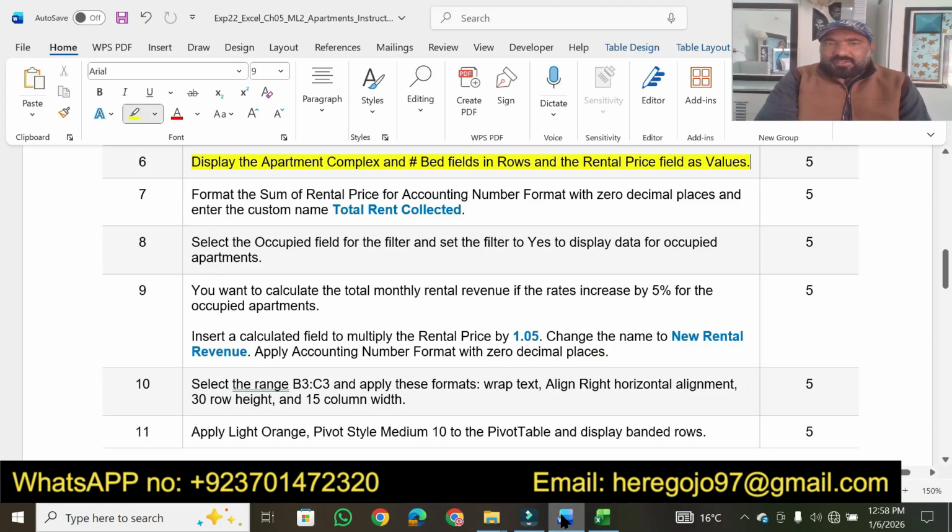So question number 6 is done and we have earned 5 marks from there. In question number 6 we have to display the apartment complex and bed fields in the row and the rental price field as a value. We have displayed it and we get the result. So question number 6 is done and we have earned 5 marks from there.